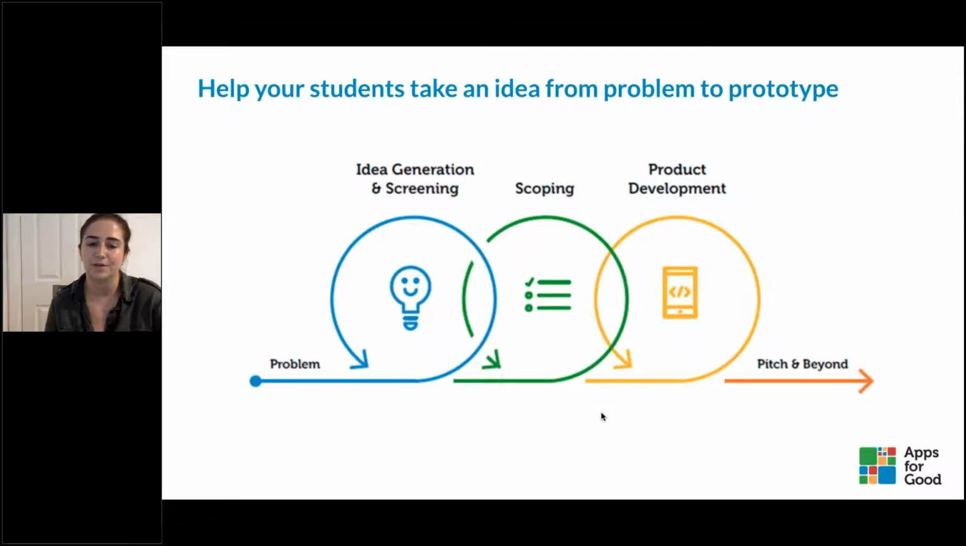So they'll go through the product life cycle. They start with their problem, they do that idea generation and screening, they do some scoping, so things like user research and market research to really validate if their idea is a good one and is actually going to help people. They then go on to do some product development, so starting to actually build a prototype of that product, and that can be extremely light touched, paper-based, all the way through to fully developing a product. And they also go on to learn those marketing and communications and confidence skills to be able to pitch their product as well.